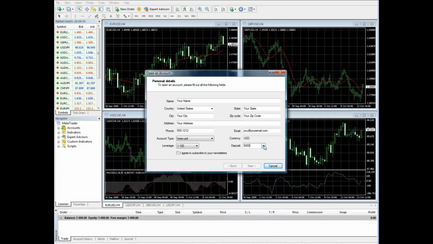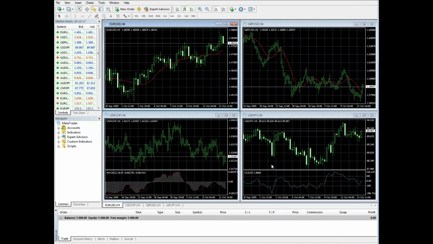So here it is as it stands, and you fill in all these things and you continue through, and you'll be given a username and 2 passwords. Both of those you'll need to record and keep handy. Okay, so that's it for that section. I'll close that out and we'll get into some more MetaTrader platform basics.